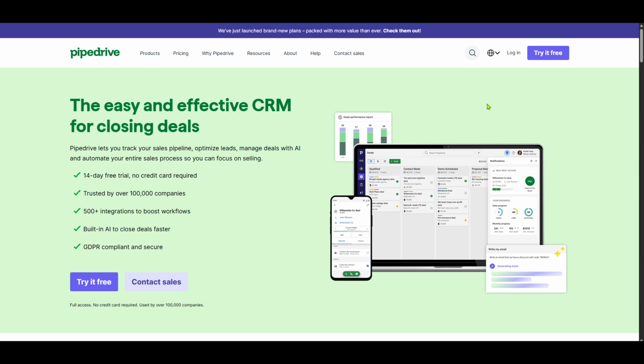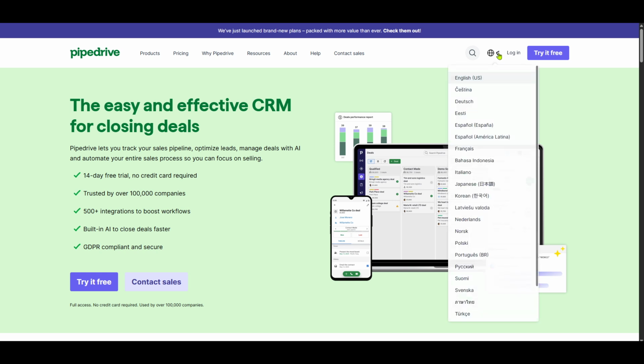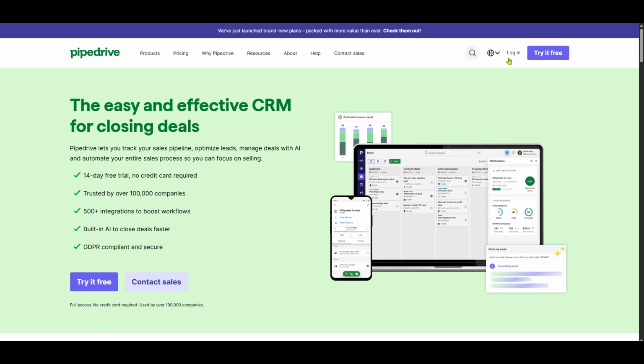This is the hub for managing your pipelines and sales processes, so it's crucial that we start there. Once you arrive at the home page, the next step involves logging into your account. To do this, simply click on the Login button, which you'll find prominently displayed. If you're already familiar with the login process, this should be a breeze. Enter your credentials as you normally would, and you'll be directed to your Pipedrive home.